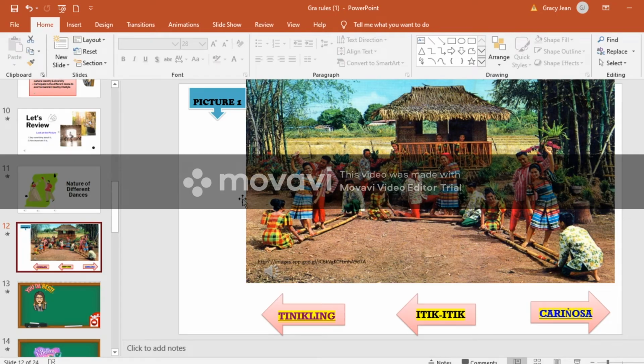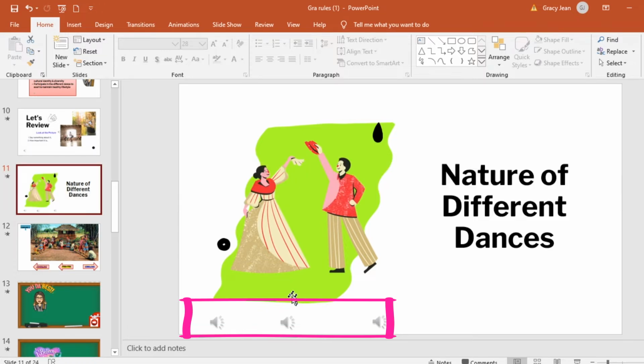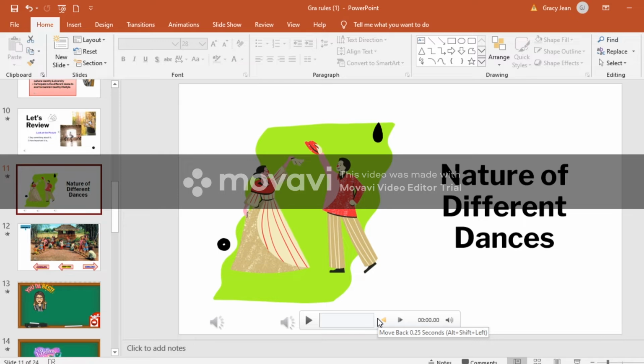So, try to look at this one. Now, here. Ito po. This one is what we call the audio icon. Dito po nanggagaling ang mga salitang binibitawan natin for the slides. So, how are we going to insert voiceover narration? Automatically, of course.